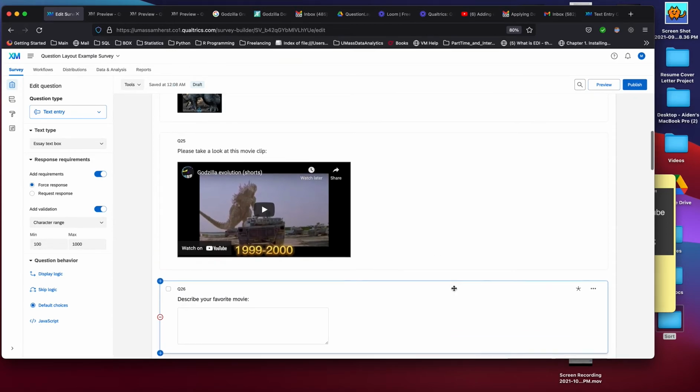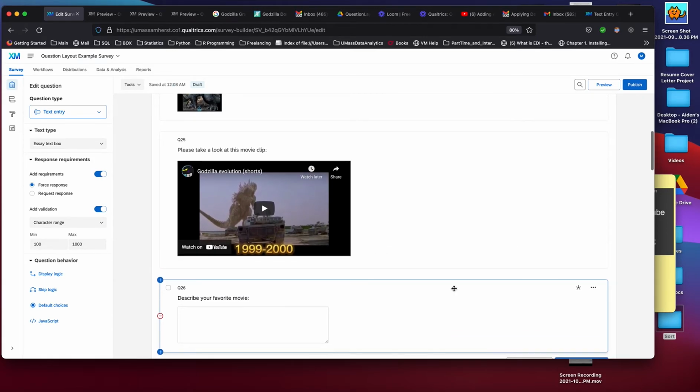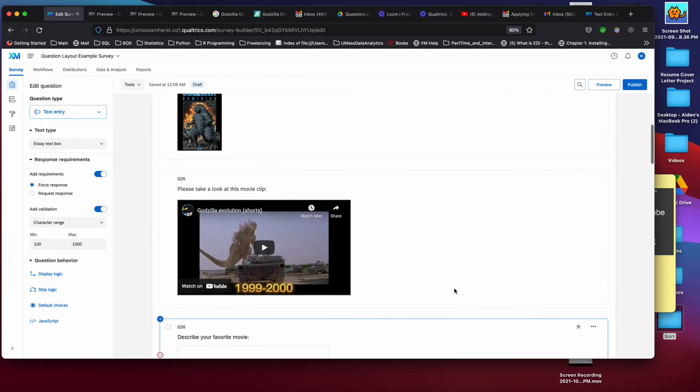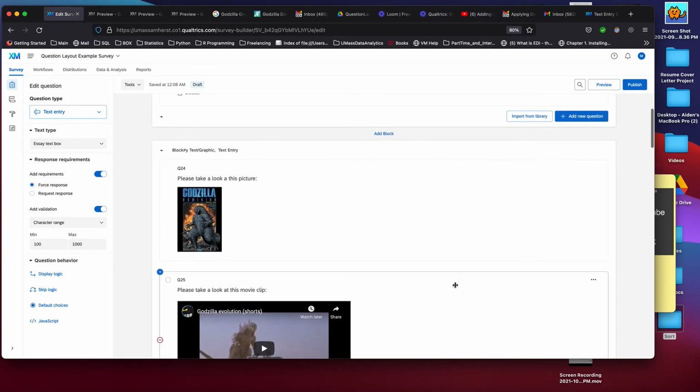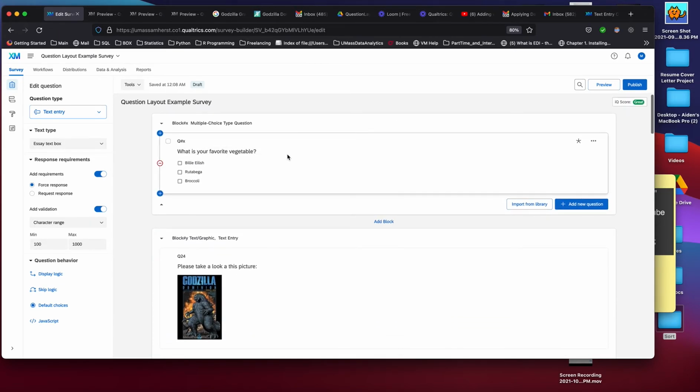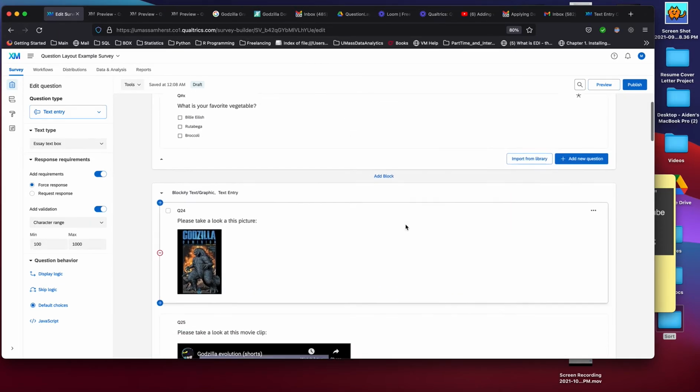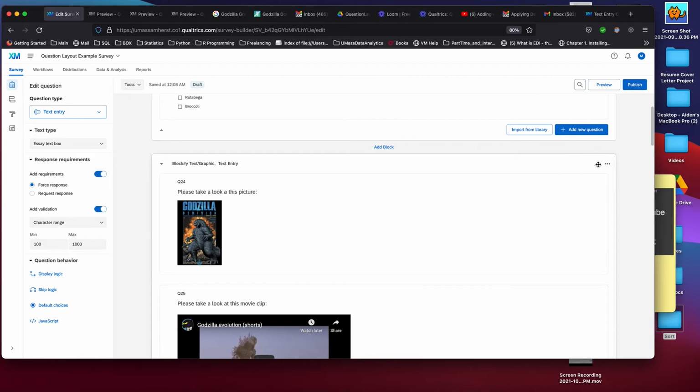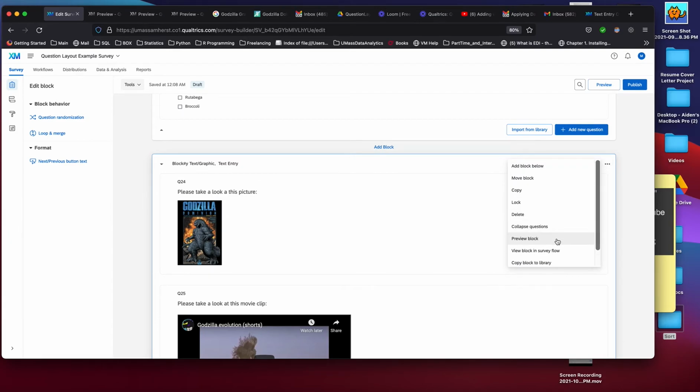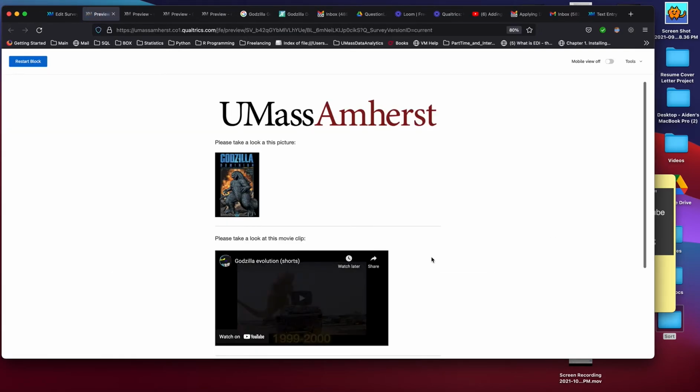So let's go ahead and do a preview of the entire block this time. I'm not going to do a preview of the whole survey, because we'll be reviewing all the former questions. Just for the sake of designing this quickly, I'm going to just preview the block. And so I come up here to the block level, click on these three dots, and I'm going to preview the block as it is.